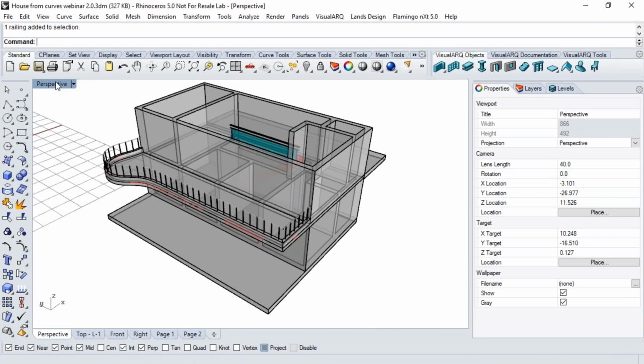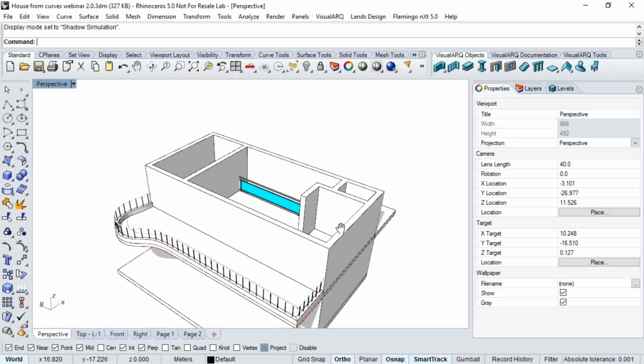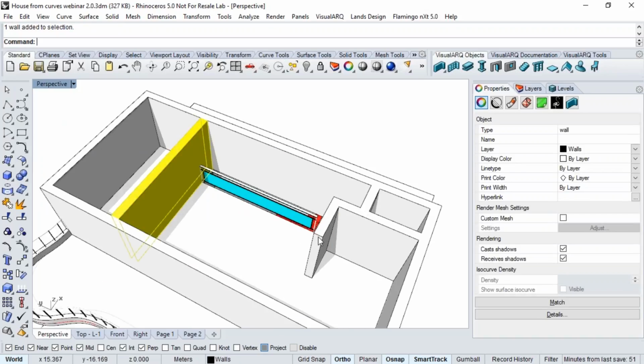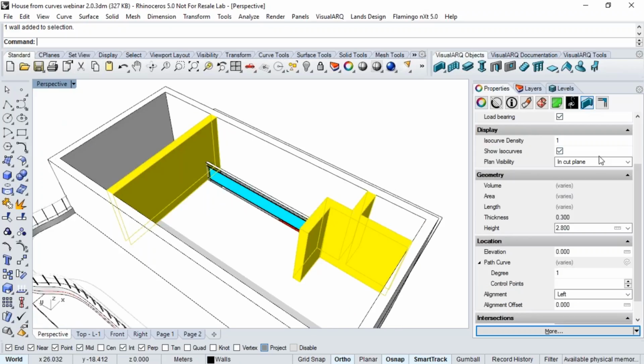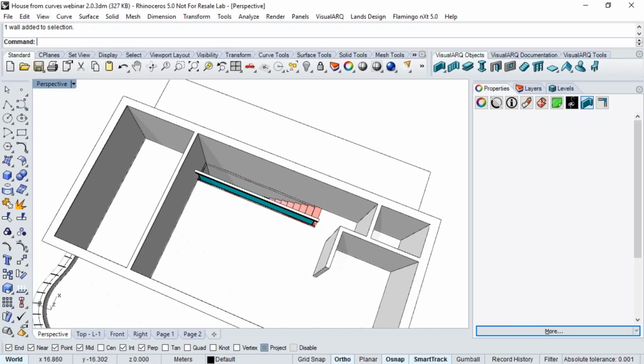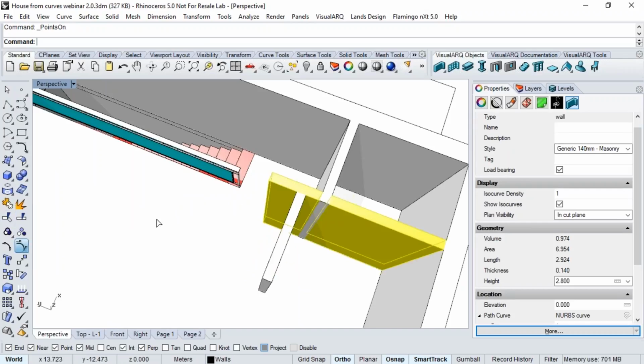Okay. Let's change the display mode. Let's choose this shadow simulation, which is a custom style that I created. I see that maybe these walls are too thick, so let me change the style. Okay, I'm going to choose these thinner ones. And also, since I see there is no space here, let's move this here and leave some more space.